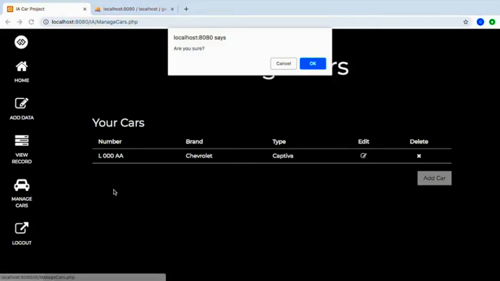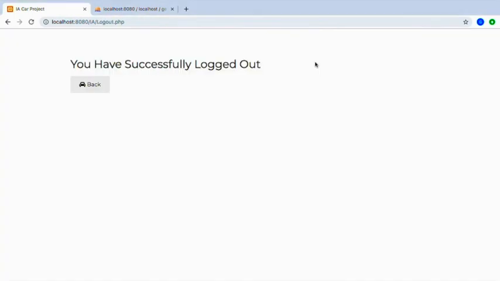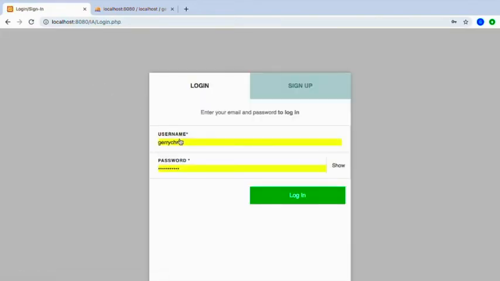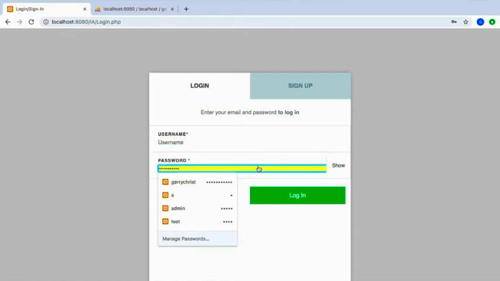Now, when we click the logout button, there's a confirmation page saying are you sure. If I cancel, then nothing happens, and if I click OK, then I'm taken to this page: you have successfully logged out. If I click back, I'll be taken back to the login page. Now that is for the user account.